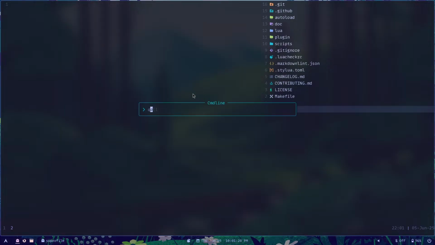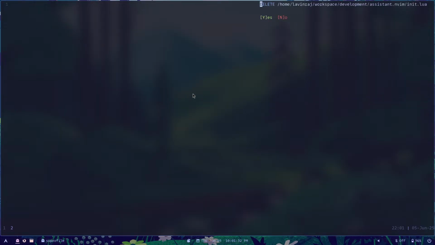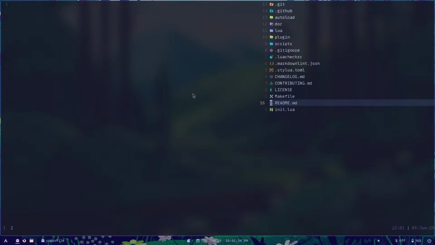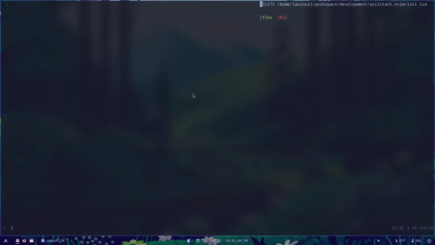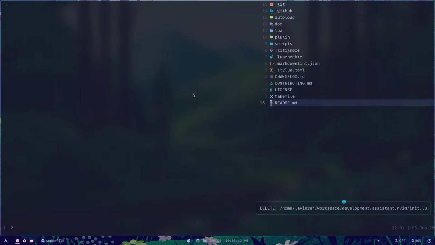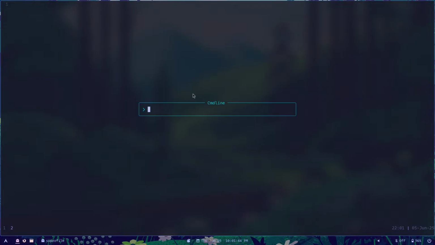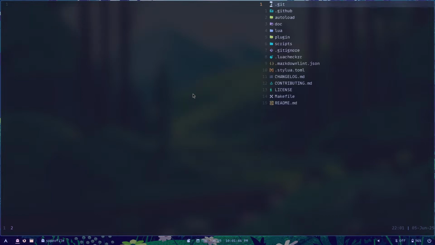So let's see if that works. Let's reopen that. Let's delete this init.lua, and let's press no. And you can see this file is not deleted. And if I delete it again, and press S, press yes, it will delete this file. Perfect. If I reopen that window, you can see init.lua is not there anymore.